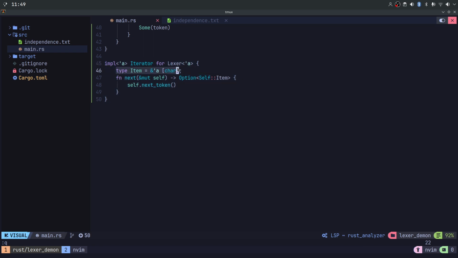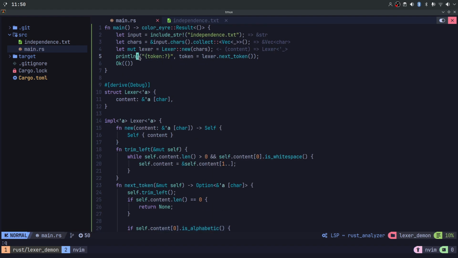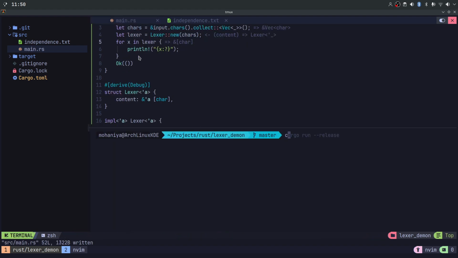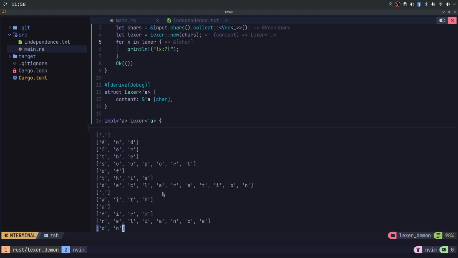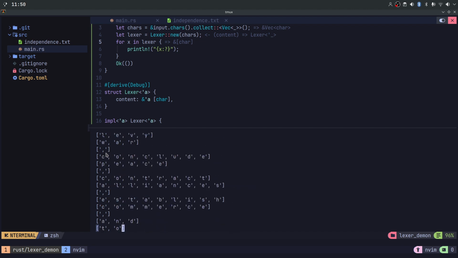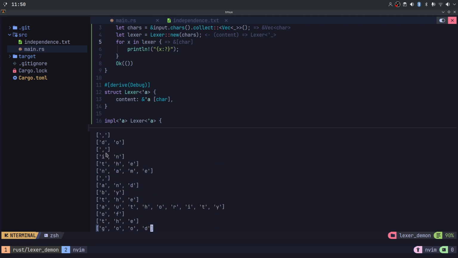Each item that we'll be getting from the iterator will be a reference to a slice of characters, and the next method just calls self.next_token. That's pretty much it. Self over here is not the iterator. The self right here is the lexer. The trait is the iterator. And now if we go over here, save it and run it, we will get each word, each full stop, each comma, everything right here in a vector of slices.